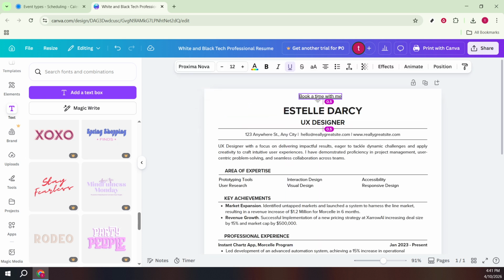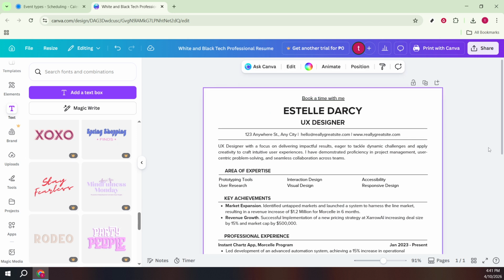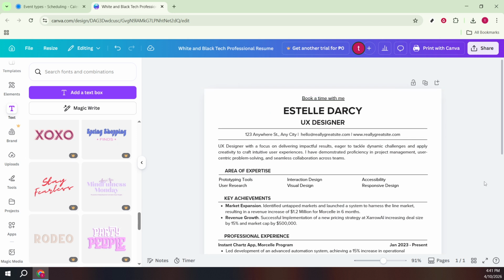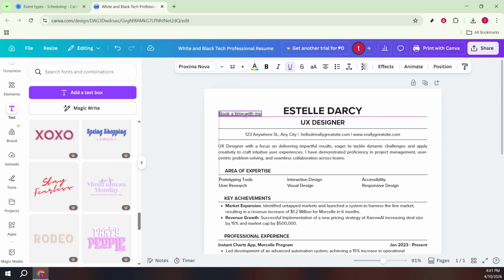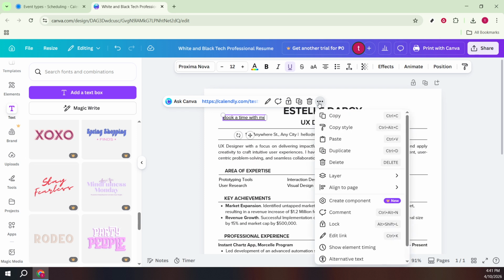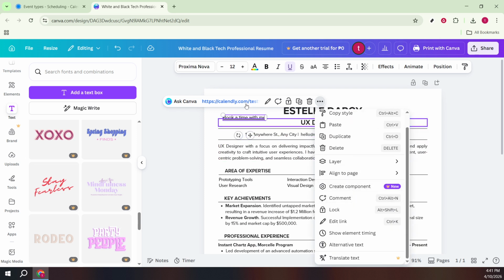That's it. You copied your Calendly event link, added a clear call to action in Canva, and linked it so visitors can book instantly. After you publish your Canva website, open it in a new tab and click the link to confirm it loads your Calendly page correctly. With this in place, you'll capture bookings directly from your site and streamline your scheduling process.